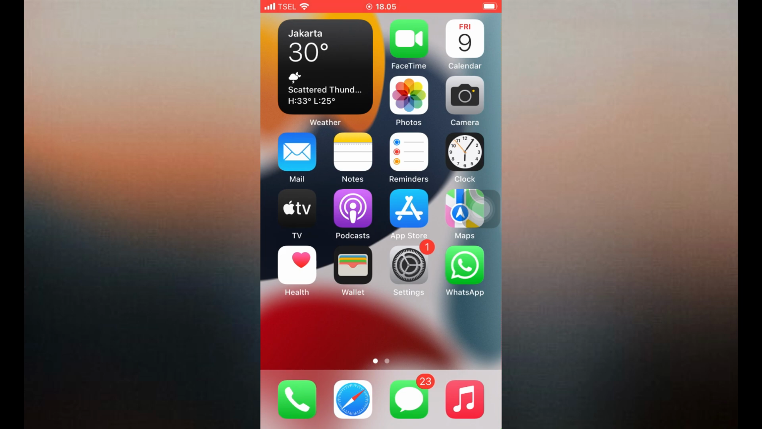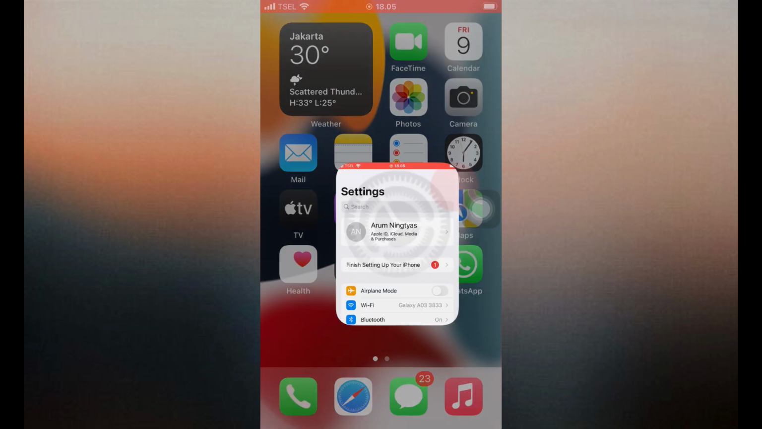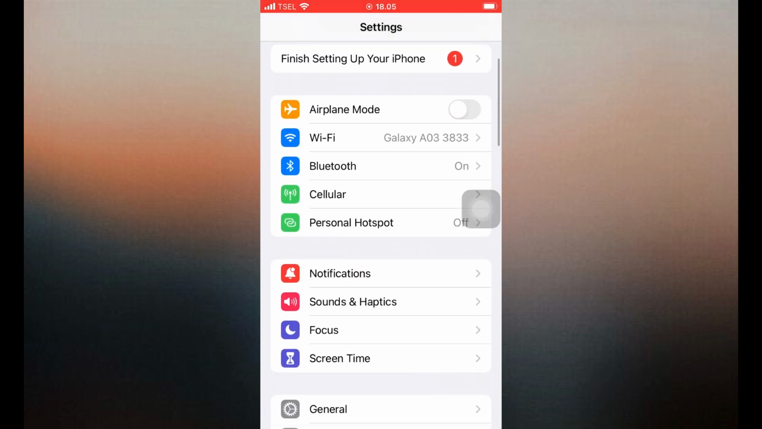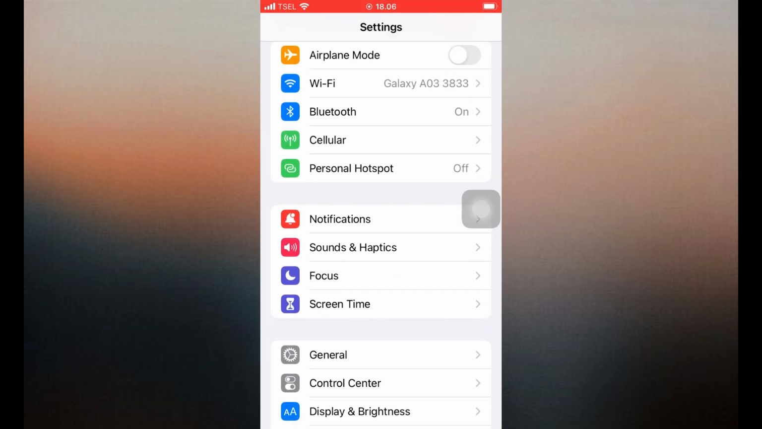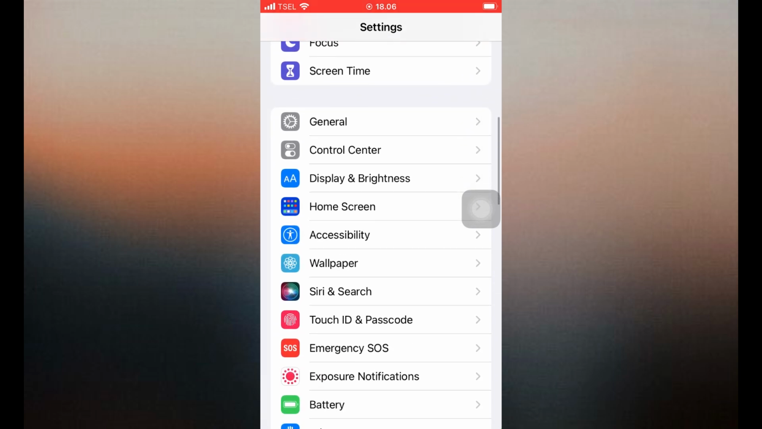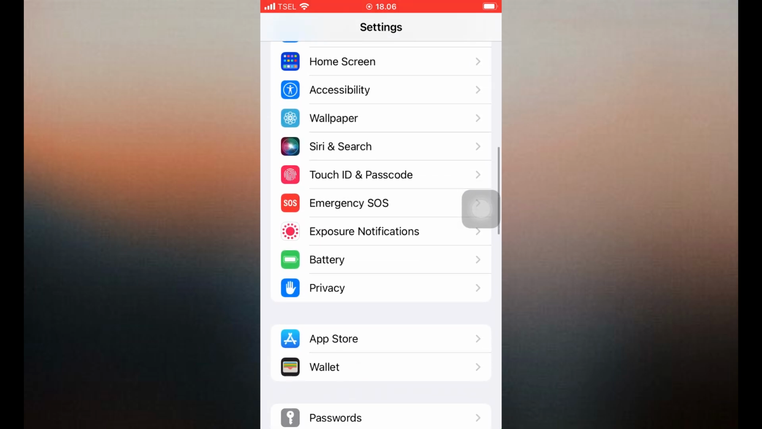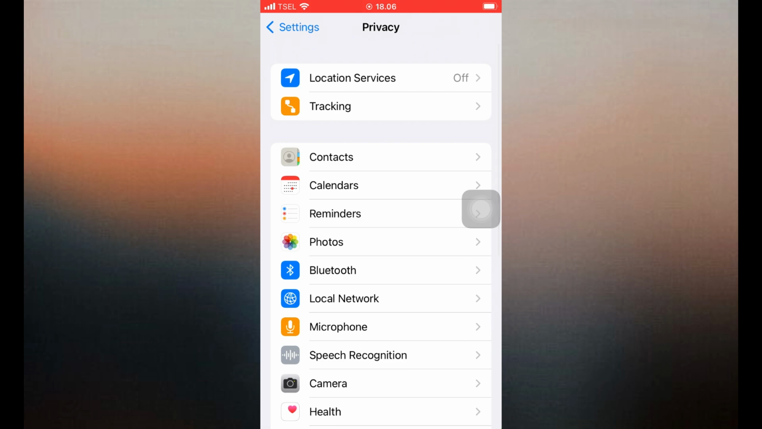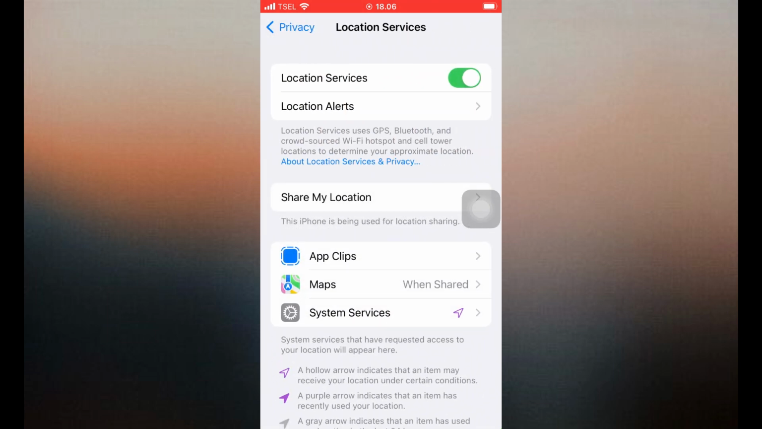Step 1. Check Location Services. The very first step is to make sure Location Services are enabled. 1. Open the Settings app. 2. Scroll down and tap on Privacy and Security. 3. Tap on Location Services. 4. Ensure that the switch at the top is turned on. If Location Services are off, your iPhone won't be able to share your position with anyone.